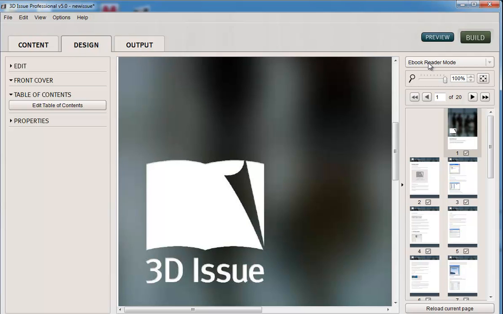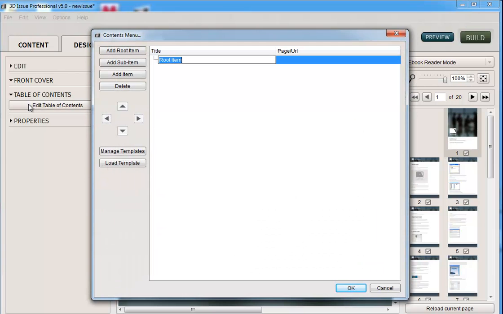So this is where you would be in the design section. Again, we're in ebook reader mode here, and table of contents. Now if you click edit table of contents, here's where you can edit this. We have a number of areas for your structure. You can have root items, sub items and items. So you can complete this however you'd like.